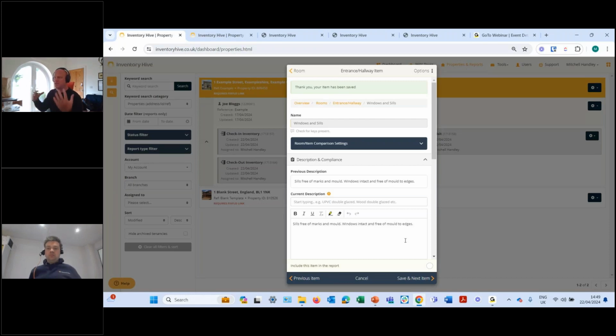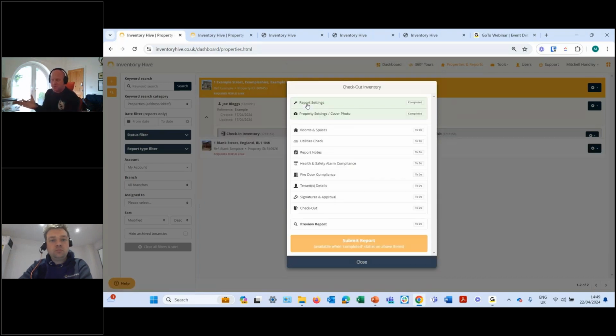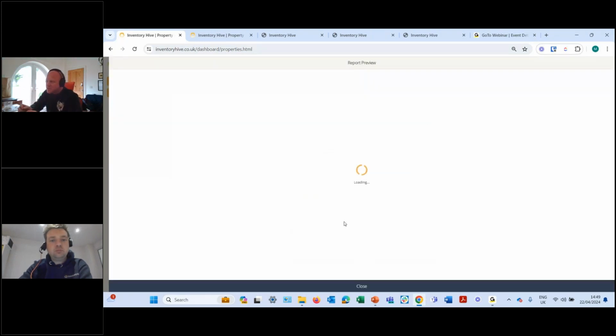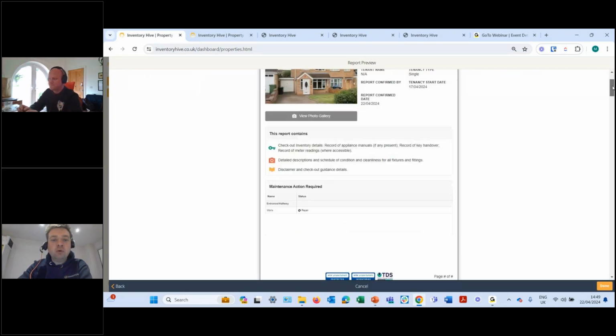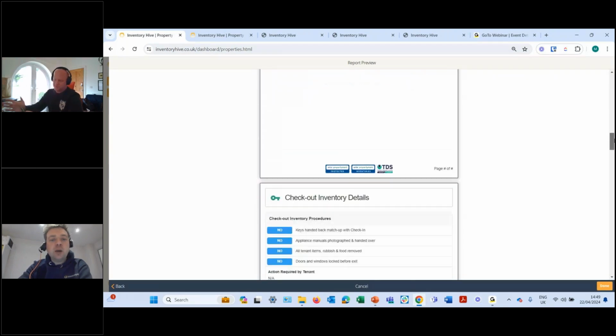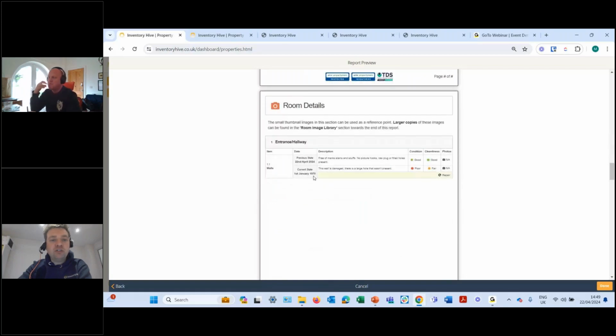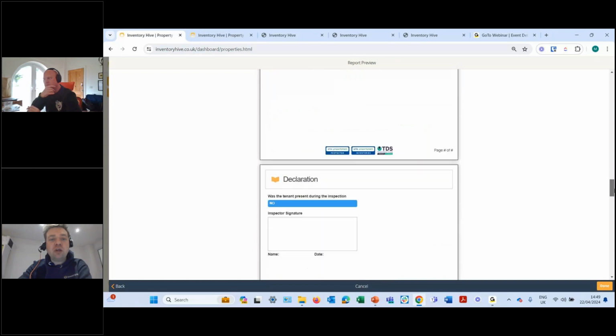It's about looking visually and being aware of what it was like before the tenant moved in. And you don't always have to do that inside the app if you've looked at the previous report. So go to rooms and spaces again, Mitch, please. So I'm just showing the preview of that report. I'm showing now we've included that item in the report. It's got the previous description and the current description, so it only shows that thing in the report.